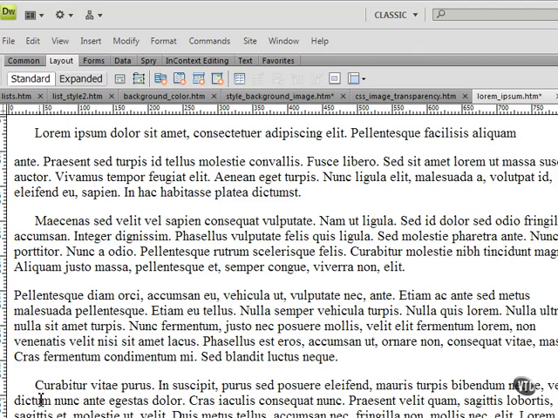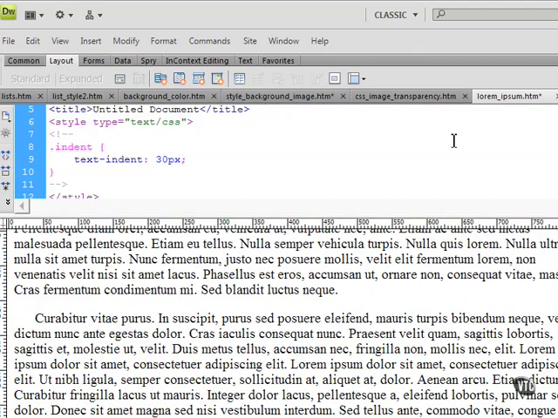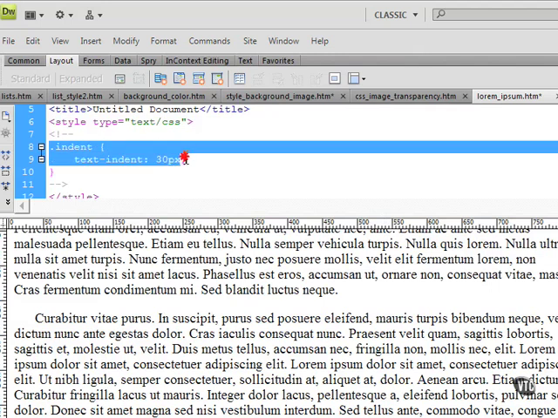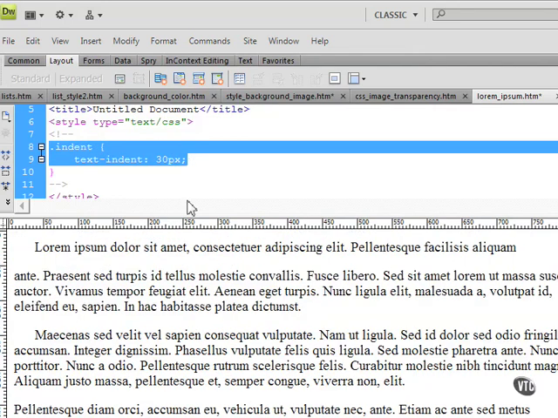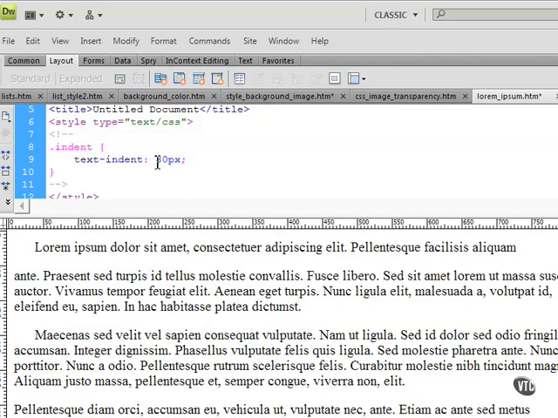CSS gives us the text-indent property for this. Here in this example, I've set up a class, an indent class, and the only property in that class is to indent 30 pixels. The syntax is text-indent, and then you can apply a value, pixels or ems, or even percentages. So here you're seeing the result of a 30 pixel indent.